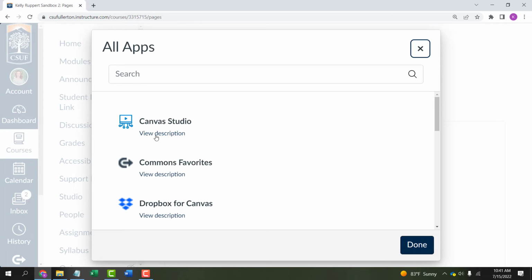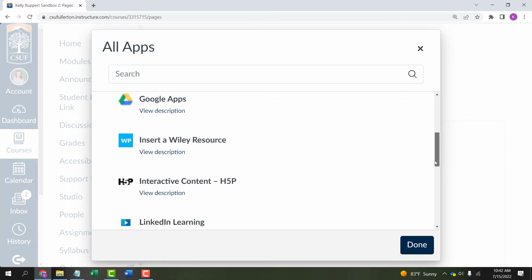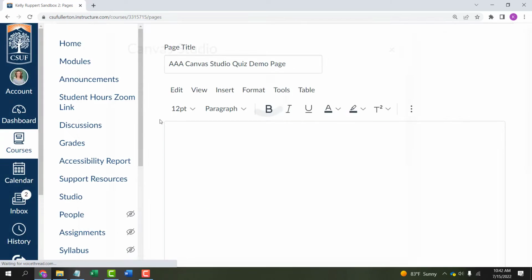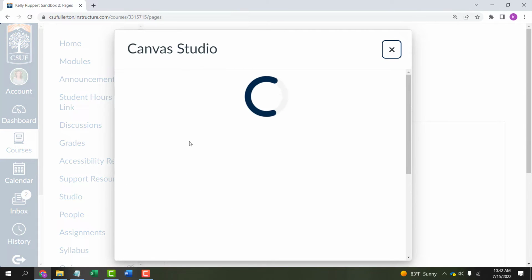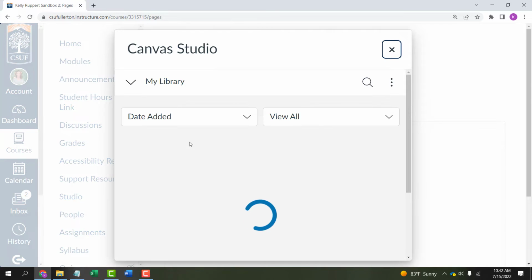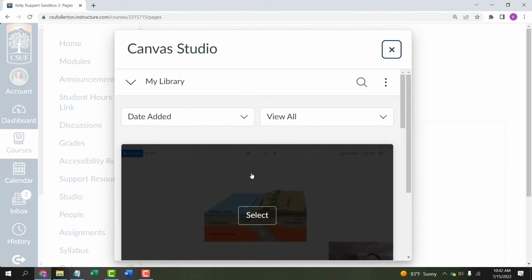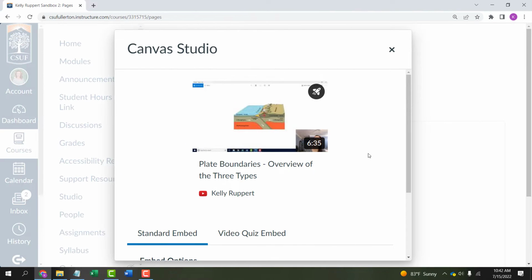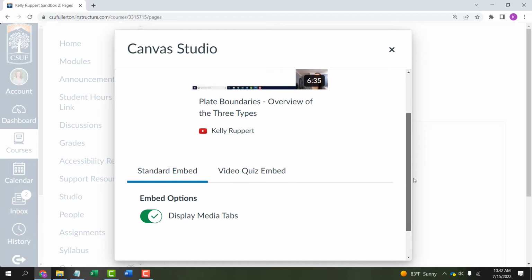So I'm going to go ahead and go to Canvas Studio, and you'll see there's some other options there as well, things I can embed. When I go to Canvas Studio, you're going to see my video is going to be available. And you can see my video is there, and I can go ahead and select that. You'll see when I add this, I have 2 options. My standard embed is just going to embed the actual video without the quiz.